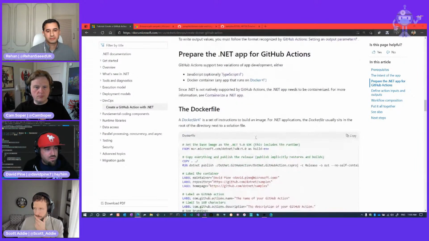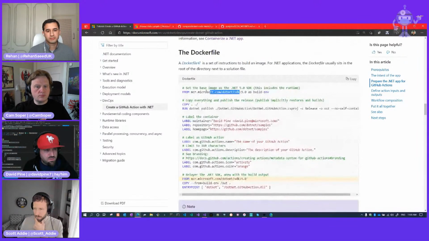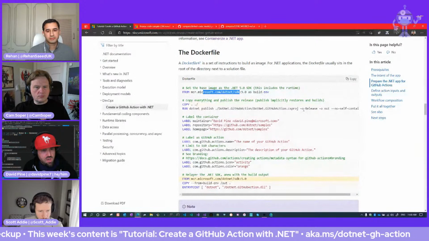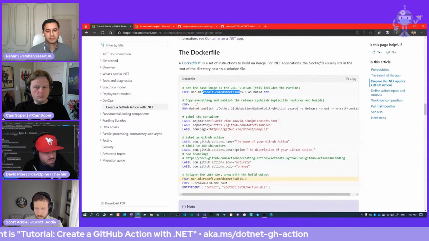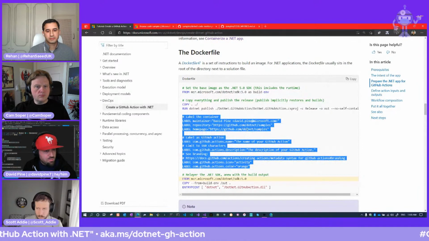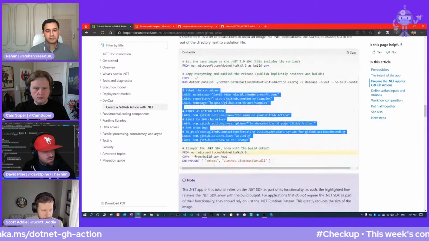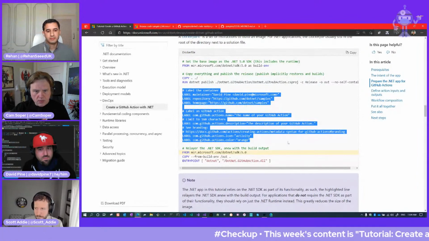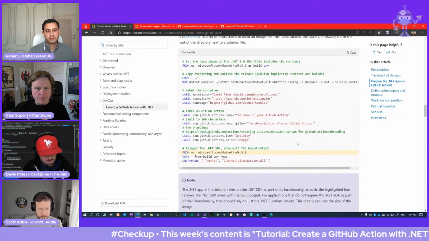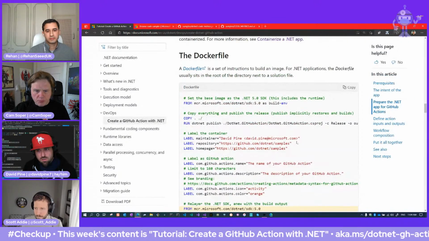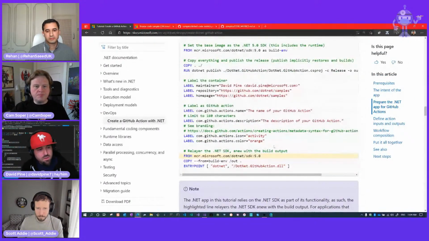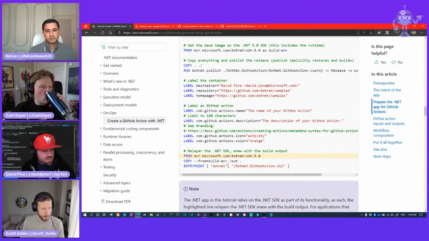So our Dockerfile defines our SDK bits, and this is our build environment. We're going to copy over all of our stuff, run publish, and define a couple of labels. These labels are not really necessary. They're defined actually in an action YAML later on. Hey, Dave, can you zoom in just a little bit for us? Is that better? Perfect. Thank you. Sweet. So then we are going to copy over our build output into our new layer, where our entry point is dotnet for our .NET GitHub Action DLL.